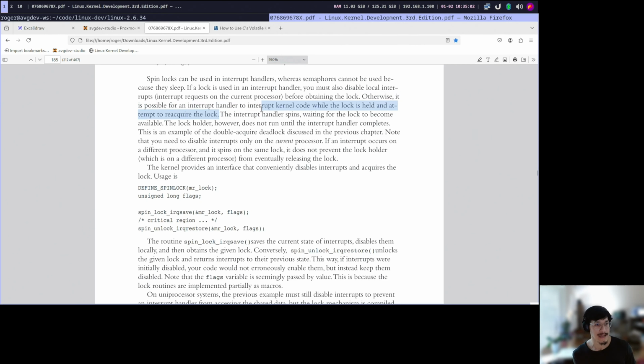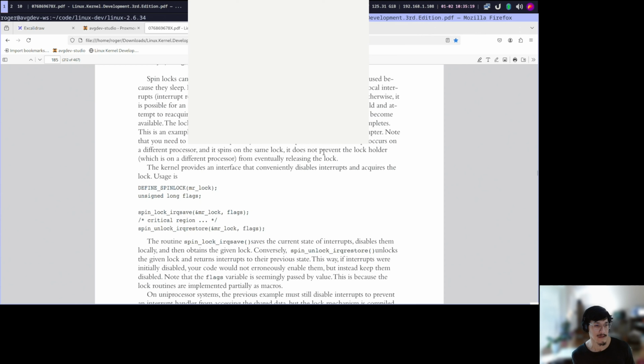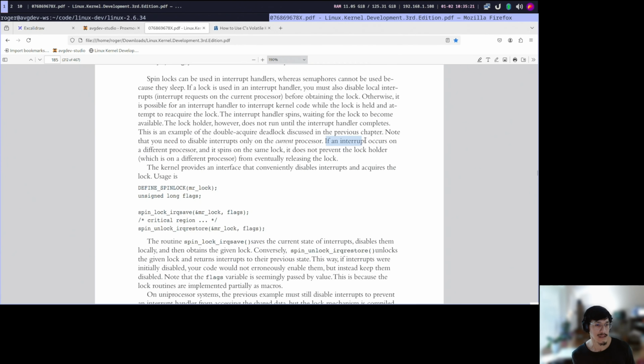So the interrupt handler spins, waiting for the lock to become available. The lock holder, however, does not run until the interrupt handler completes. This is an example of a double acquire deadlock discussed in the previous chapter. Note that you need to disable interrupts only on the current processor core. If an interrupt occurs on a different core and it spins on the same lock, it does not prevent the lock holder, which is on a different processor, from eventually releasing the lock.